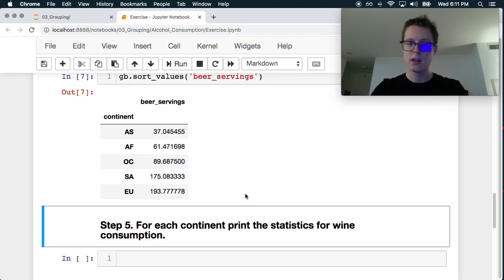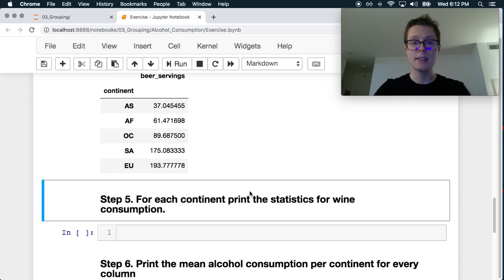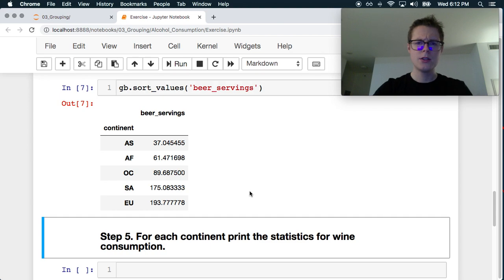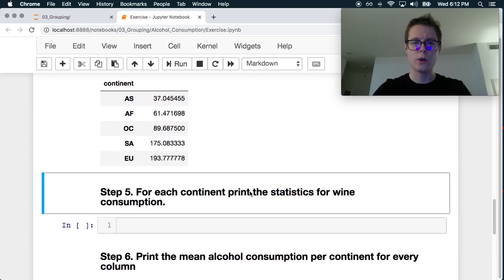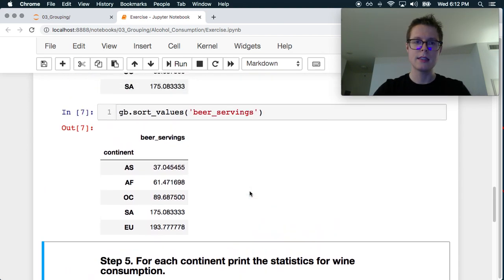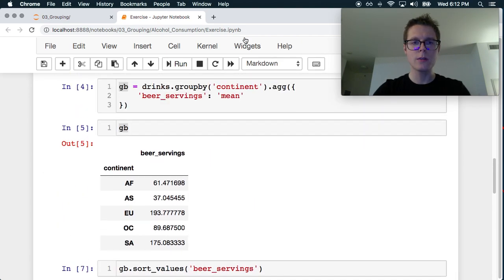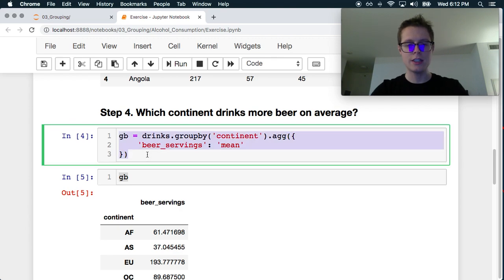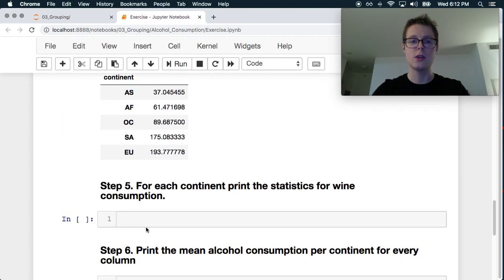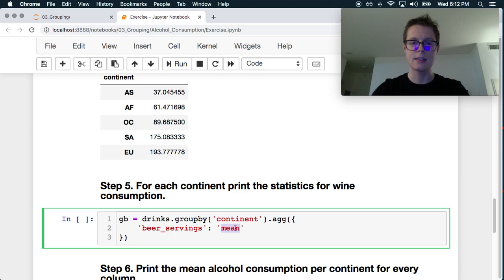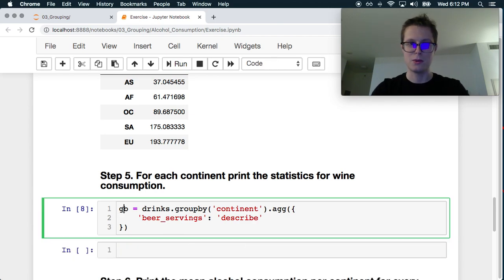Okay. For each continent, print the statistics for wine consumption. Great, so this is an interesting one. For each continent, print these statistics for wine consumption. I don't actually know how to do this really easily. So it wants us to do all the statistics. I wonder if we can do this. Describe. Okay, maybe this will work.